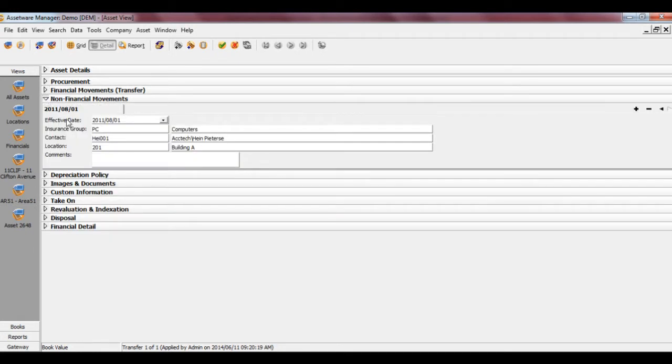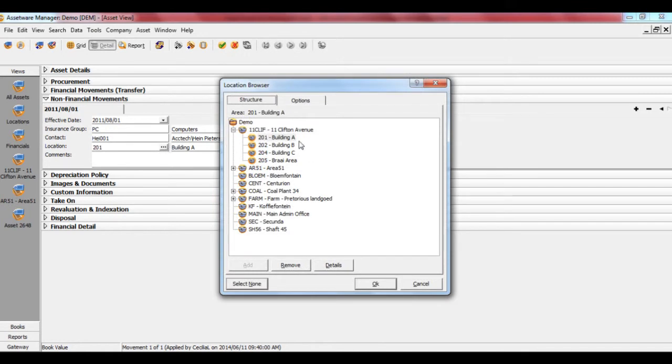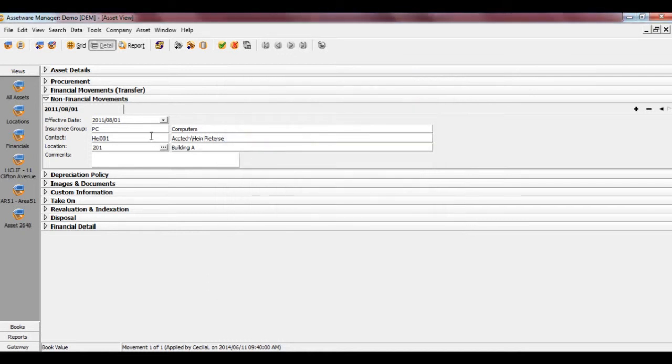Now our third allocation is on the physical tracking side of the assets. We need to know where our assets are and who is using them. So currently we say that this asset was moved into a specific location, building A in this case. Go into that, you'll see that building A is part of an address. So at 11 Clifton Avenue, building A, this asset is located physically. We also have a responsible person for this asset, so you can currently see that I'm responsible for it.